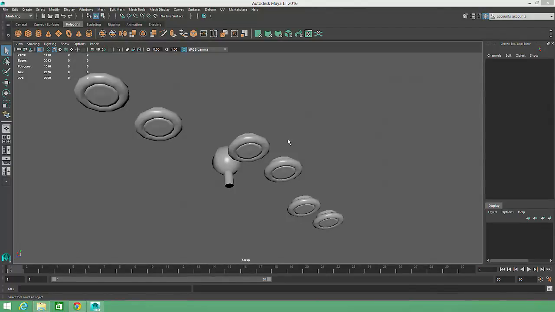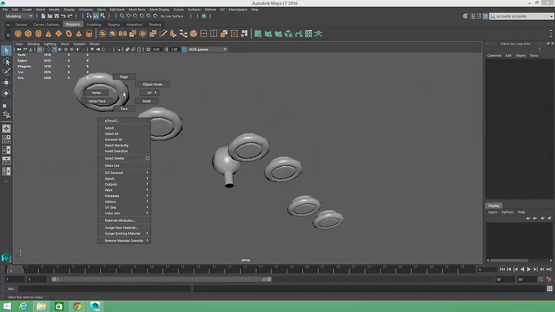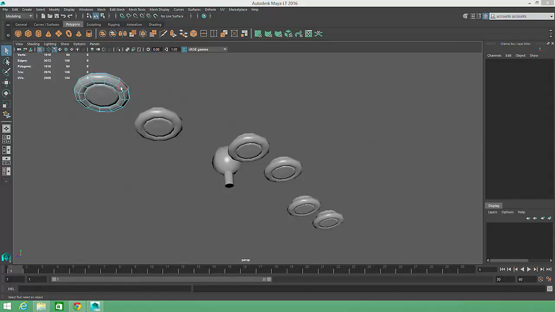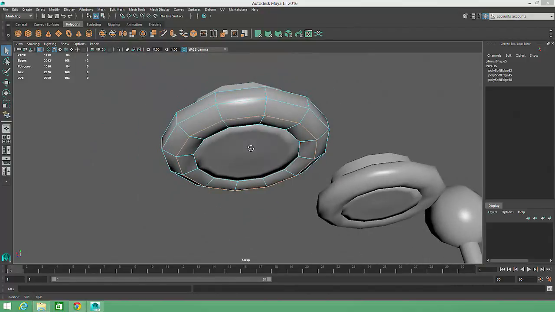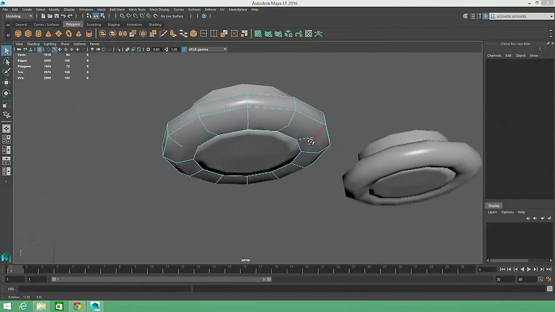We've already learned that double-clicking on an edge will select the entire edge loop. So I'll right-click on one of the button rim objects to switch to edge component mode, then double-click on an edge to select a loop. Hitting the backspace key now will delete the entire edge loop, but it won't delete the faces or vertices.